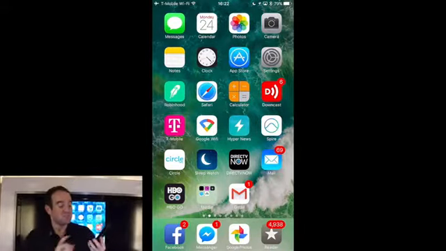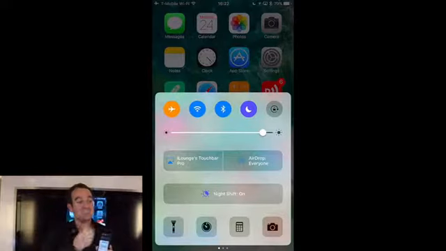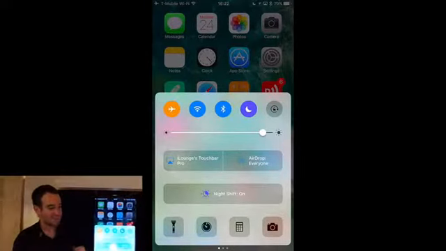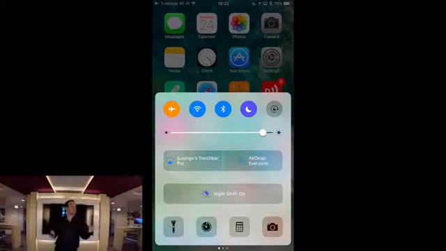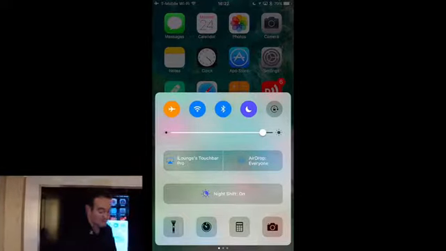Where's the Night Shift? I haven't got it on. It's on the bottom. Oh, Night Shift. Your device may not have it, or it may have it. It depends whether your screen is capable of it, but it's called Night Shift. It's right there, and it removes the color blue from the screen and makes it more yellow.